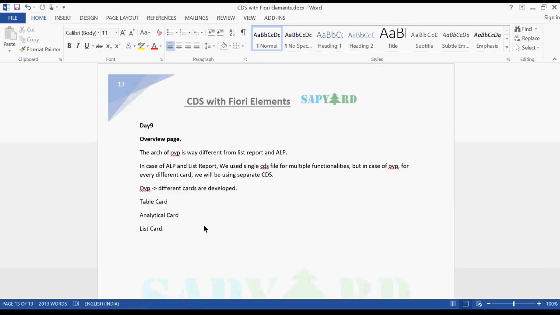One card is just like a visiting card. You have a list of all the employees, and once you click on that, the specific employee details are displayed, just as an example. That is hardly used in any of the requirements. So there are various different kinds of cards that are developed.